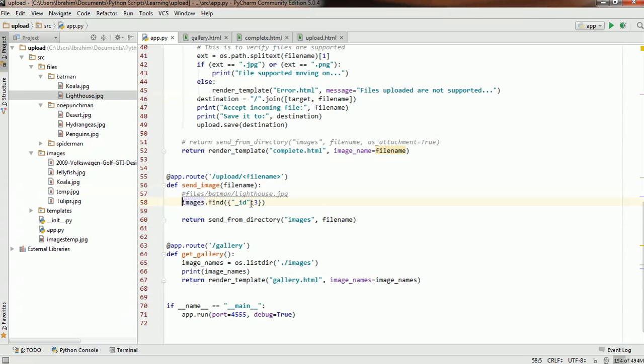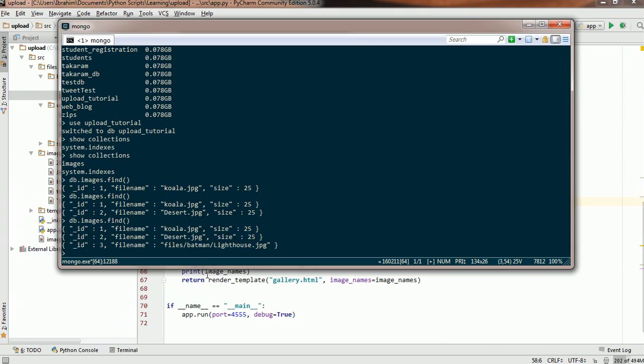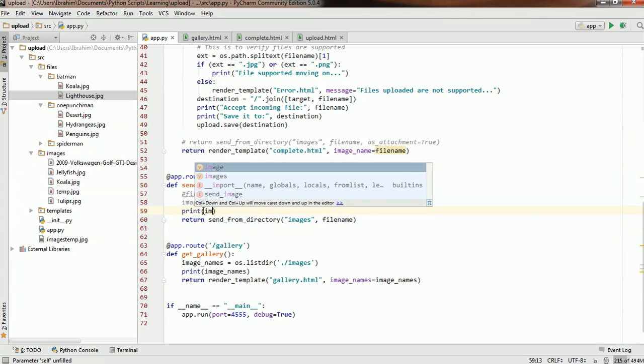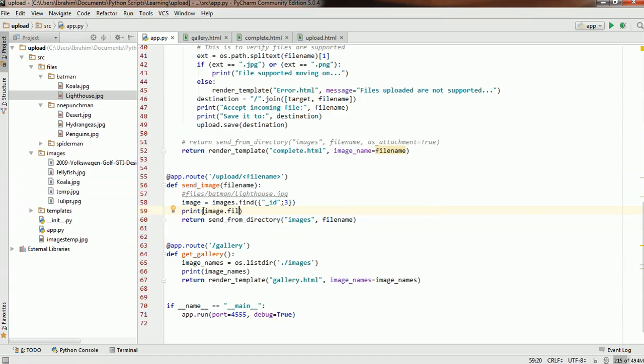And then I'm going to store this document in image like that. So this will contain a dictionary of these values here. And then to access the file name, we can simply go print image.filename. It's a dictionary, so we specify the key here, like file name. You know what, let's add a string here.